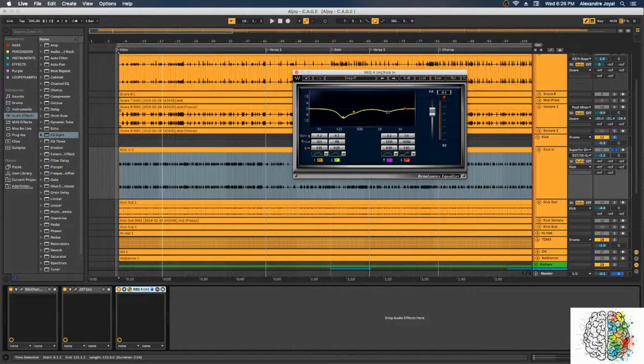And I found there was a little frequency here that was kind of odd. So I cut a little bit, and I'll show you before and after of these. So I'll turn these off.